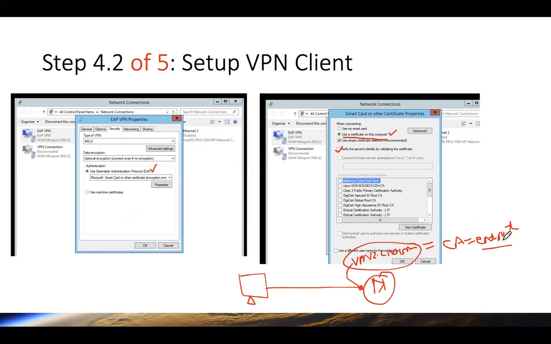If I check this box, then I need to install Entrust root CA into my root CA authority in my laptop. So we need to make sure that Entrust root CA is installed into the machine, and that's why since I avoided that step, I have unchecked this option. If you have the root CA installed in your machine, you may check this box as well.